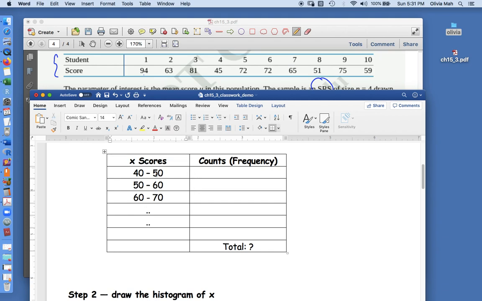Now you know that actually the endpoint is not really 50, it should be 49.9, and the endpoint is not really 60, it's 59.9, and this is not really 70, it's 69.9. Then we come back to this population, we count how many of these x values, how many of these exam scores fall within 40 to 49.9. So actually just 45, right? So this is just 1.